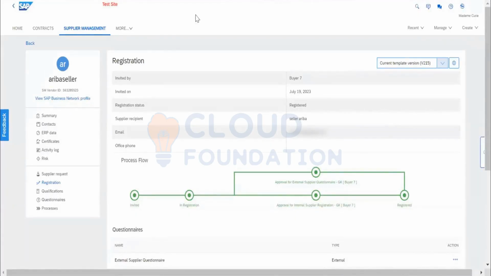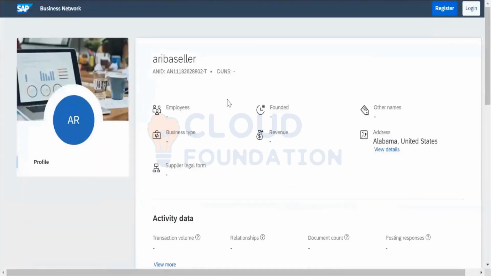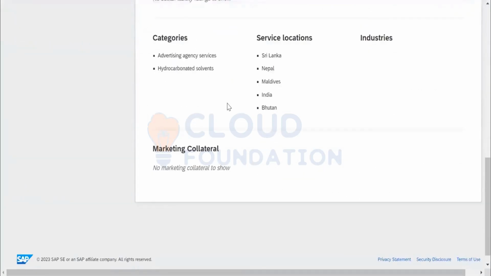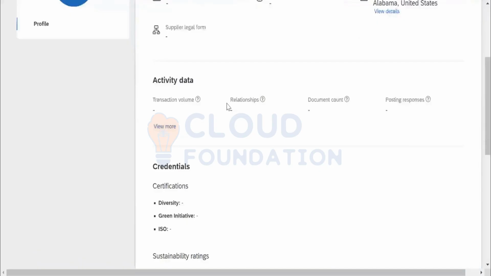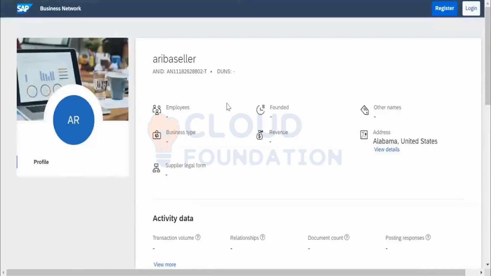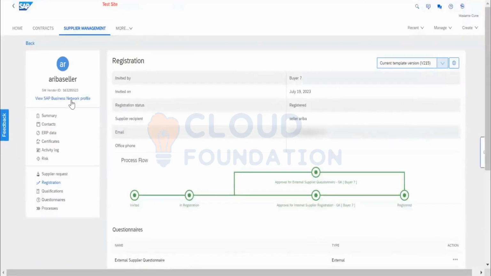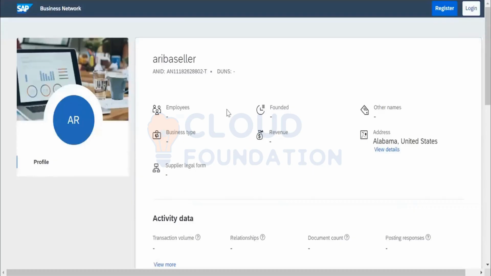Now, when I click the profile, this is the supplier profile. These details are entered by the supplier, which we have not entered. But if you want to see what he has entered, then you can click on supplier profile. This is basically what the supplier entered during creation.